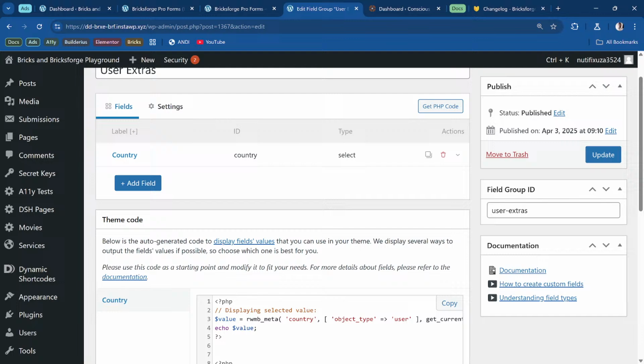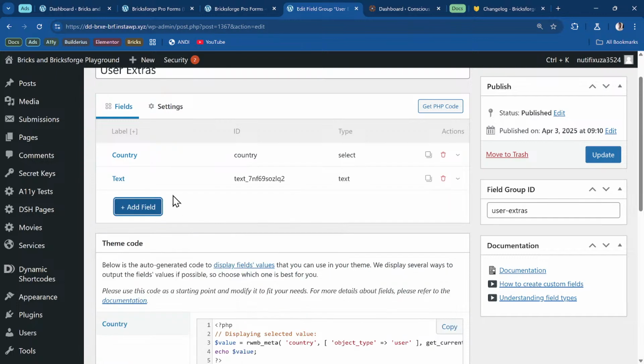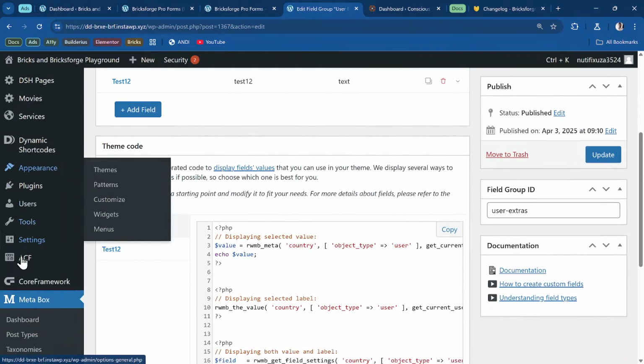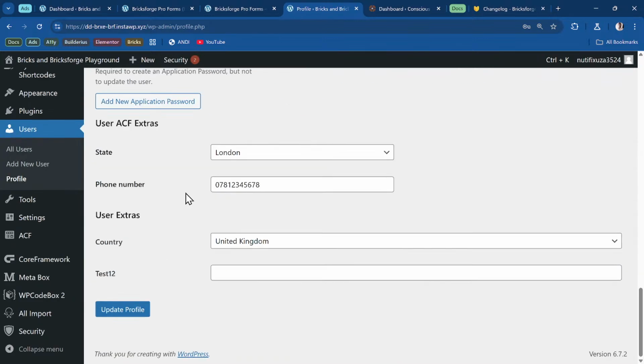This is going to be a long one. So instead of boring you, I'm just going to copy, because this, let me just add another field, text, and just say test 1 2, test 1 2, update it, and I'll go to my users, profile, and then I'll say Josh. Save.